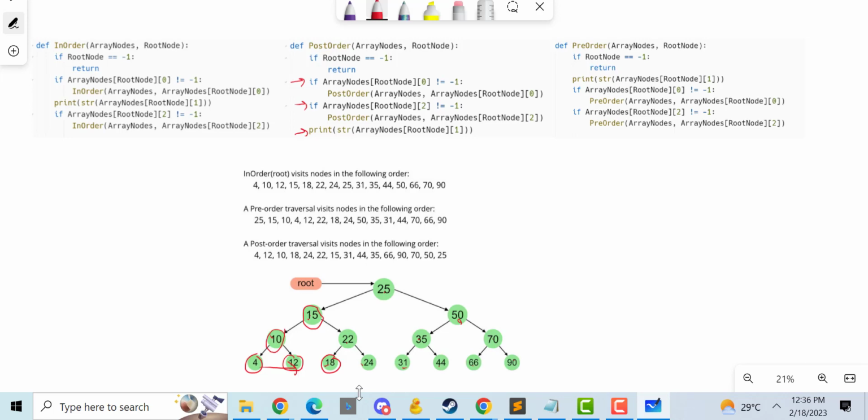And then finally, our PreOrder starts at the top, and we print straight away. So notice where the prints are on each one. Notice that this code is the same on every order. The only difference is where we put our prints. That makes it easy.